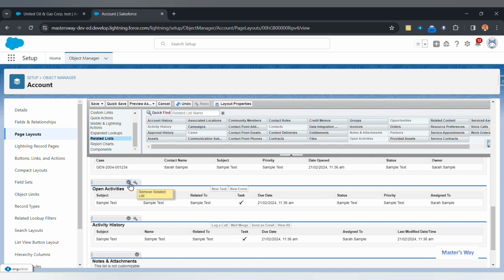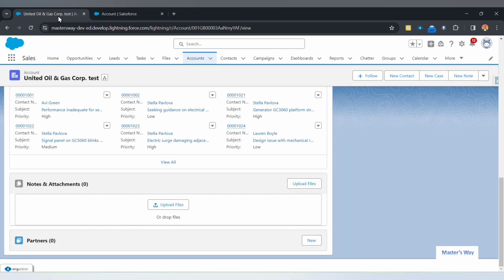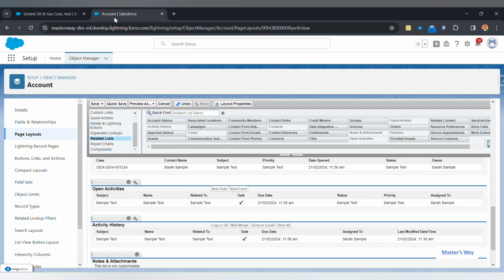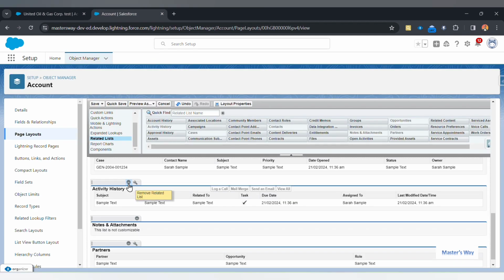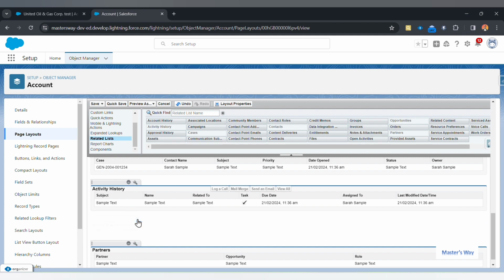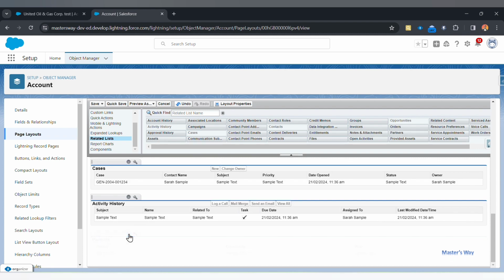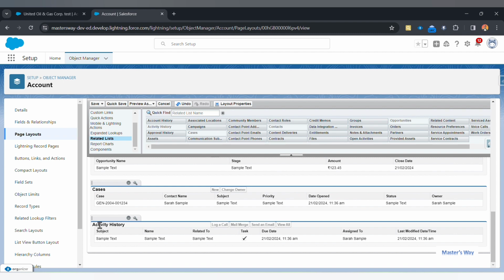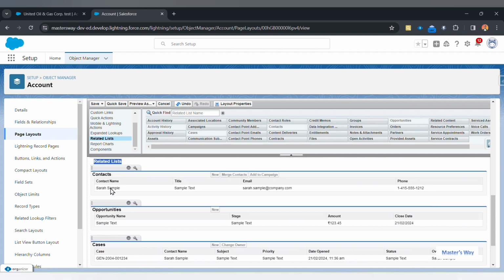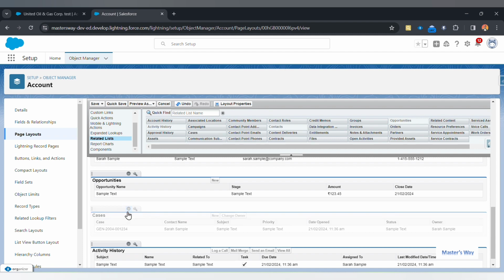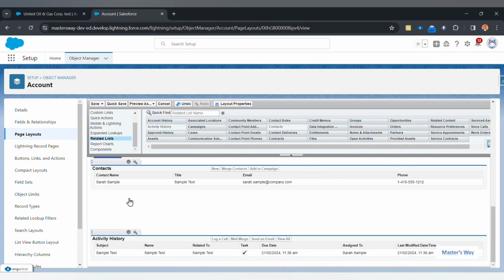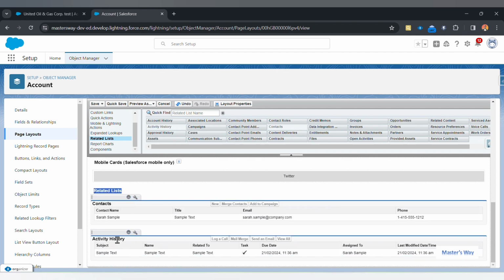No, it is in account layout. Actually, we are using a different layout here, my account layout. So let's remove these open activities, and I don't want notes and attachments. I don't want partners. Now I have only activity history, cases, opportunities. Even now we don't need cases, opportunities. Let's only keep contacts, activity history, and we can also add account history.